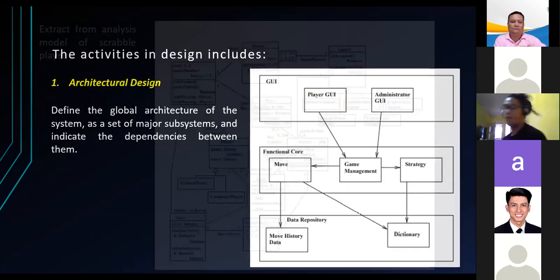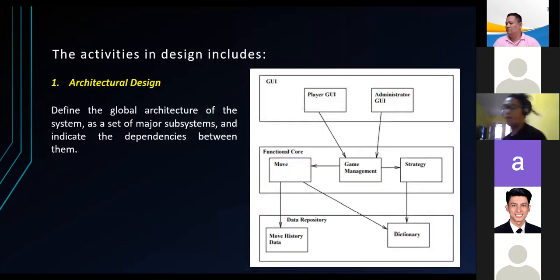So next we have the architecture design, or what we call this one, under siya ng design steps ng ating software development method. So sa design, we have here the architectural design. It defines the global architecture of the system as a set of major subsystems and indicates the dependencies between them. So this is an example of architectural design.